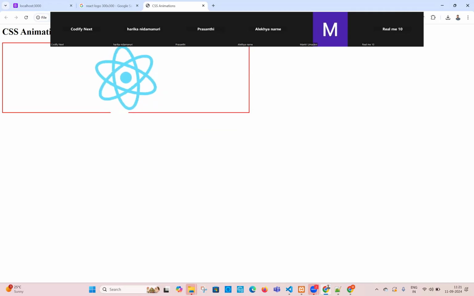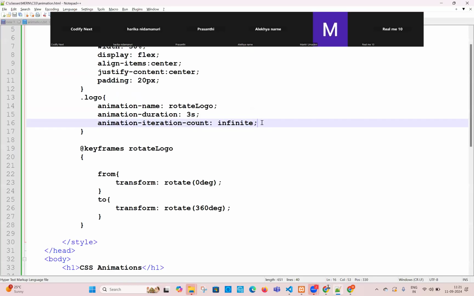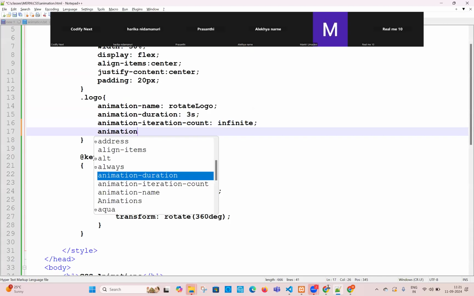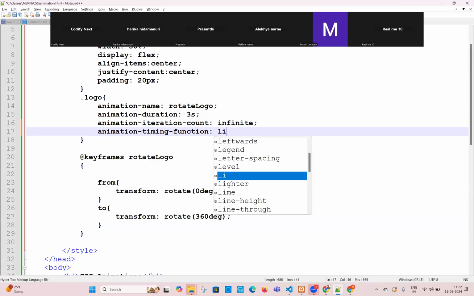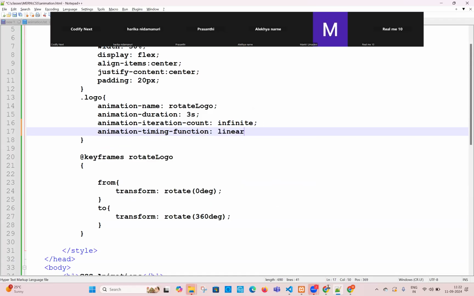See, it starts very fast, ends slow, completely slows down, and after slowing down it starts the animation again. No, I want to make it with a uniform speed. Now, how do I make it uniform? Yesterday I told you the property, transition timing function, animation timing function. If we set the timing function value to linear, linear means do the animation with uniform speed.